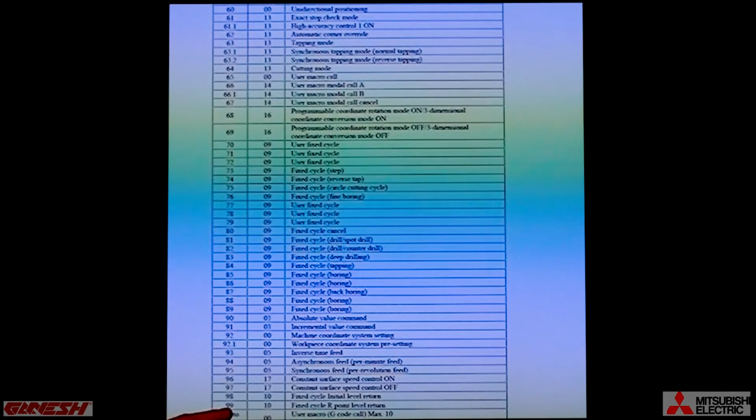G98 and G99. Those work within the fixed cycle and have to do with the R level. I'll refer you to the manuals for this, but just know that these two are useful to prevent an R level from being too high up and having to cut a whole lot of air.